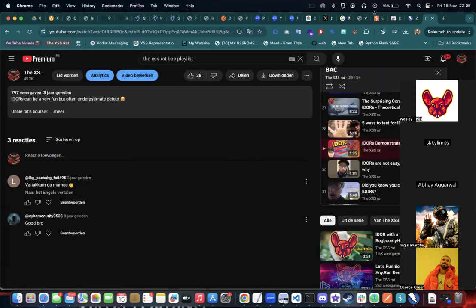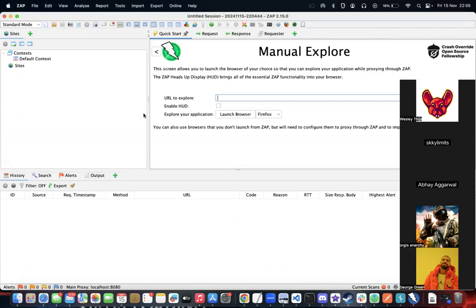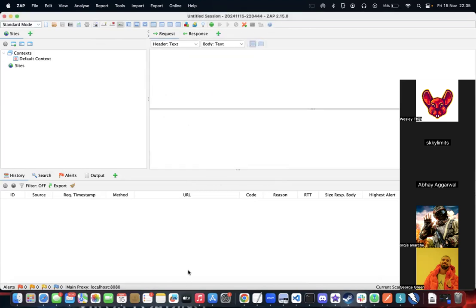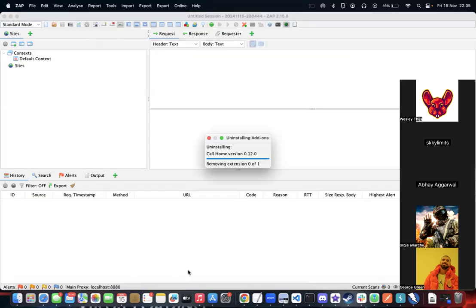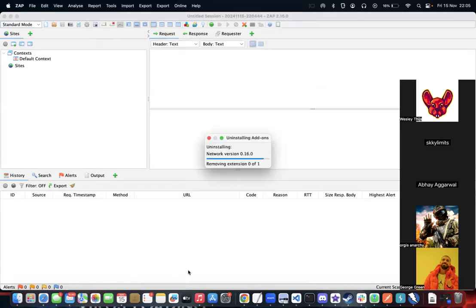And we have the URL, don't we? Because it's just labs.hexpert.com/testing grounds/red site. Now I can enable the HUD and I can launch the browser with Firefox, for example. I don't even have Firefox, so that's going to be difficult. Let's launch Chrome instead. Now, in Zap, what's important is these contexts, because basically, when you start a Zap, it's going to be context dependent what you see here.